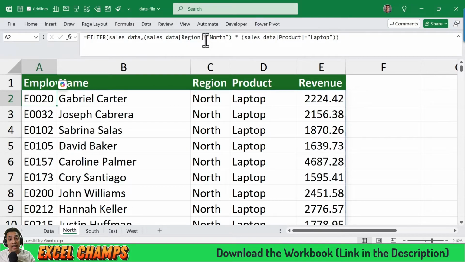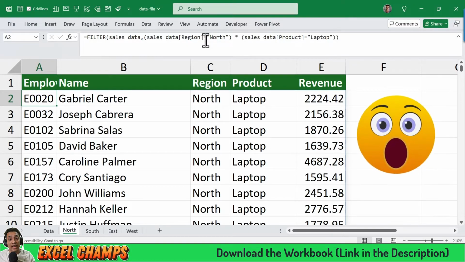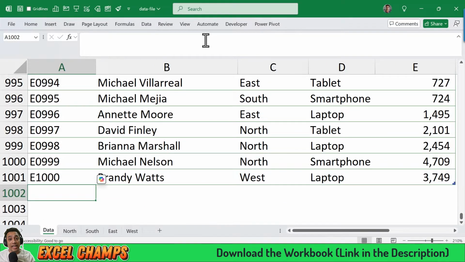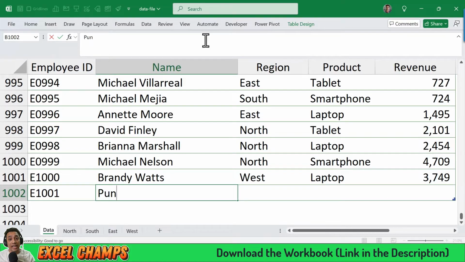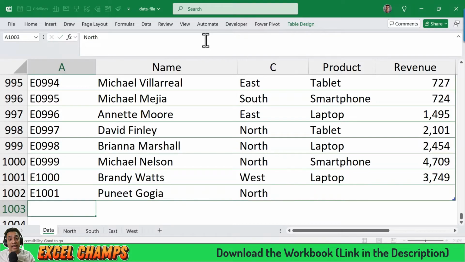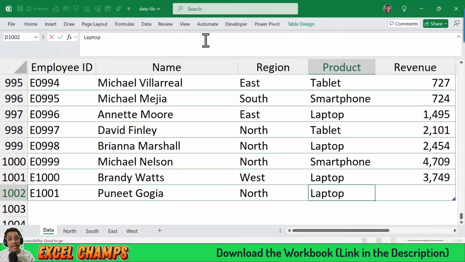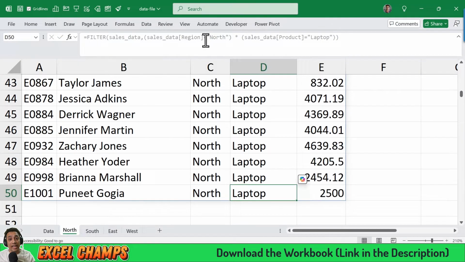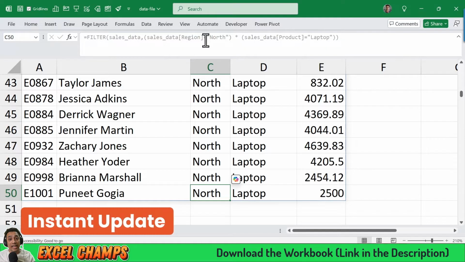Now these are the two conditions, but let me show you how this data is actually dynamic, because we are using a dynamic array function. When I add a new entry here, let's say, let me add my own name, north, and then laptop. Let me enter 2500. You can see here, I have got this new entry below the data.